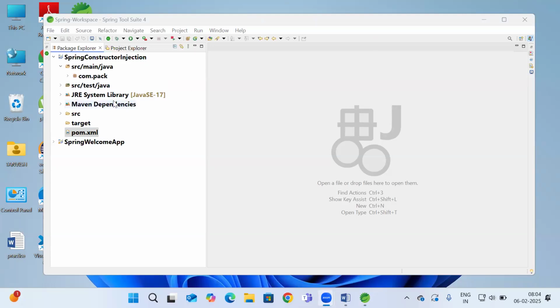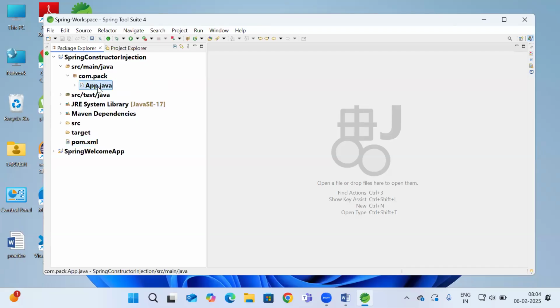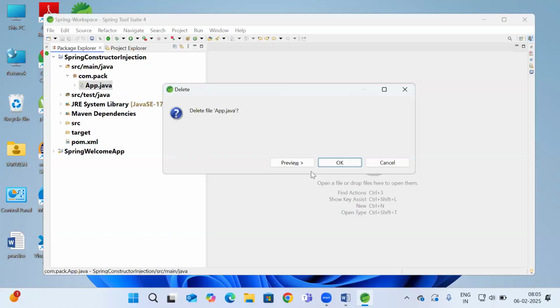Dependency is always a jar file. Observe here, com.pack. By default, there is a file generated called the hello world program, app.java. So this is not required for me. That's why I'm going to delete it.